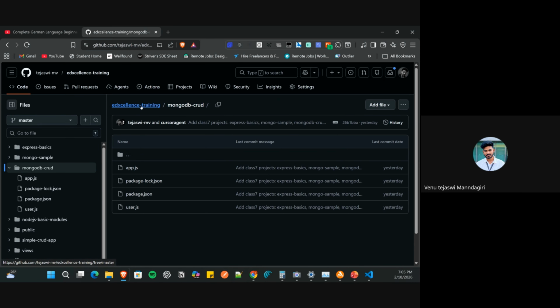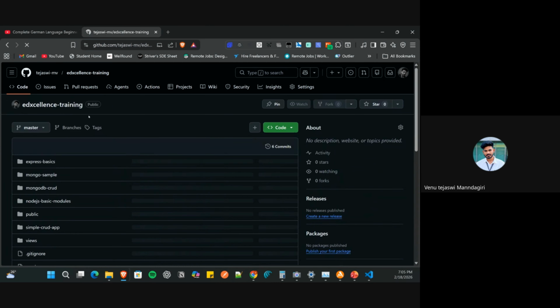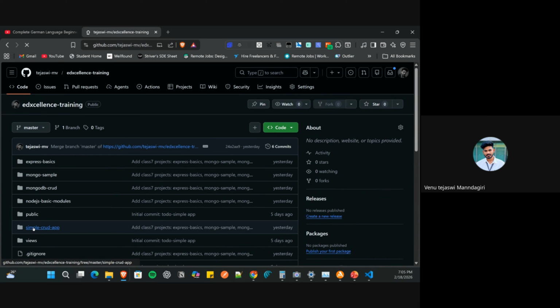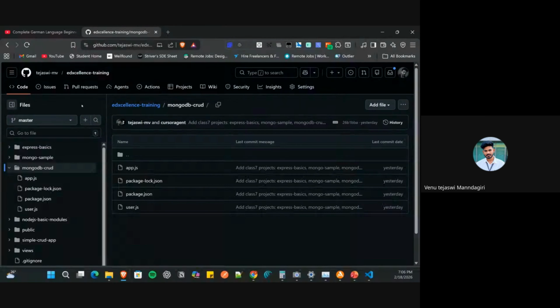And if you want to clone everything, you can clone it, because I'm updating daily on this repo only. So you can clone it to your local system, and whenever I update it, you can just clone it again to get the recent code.